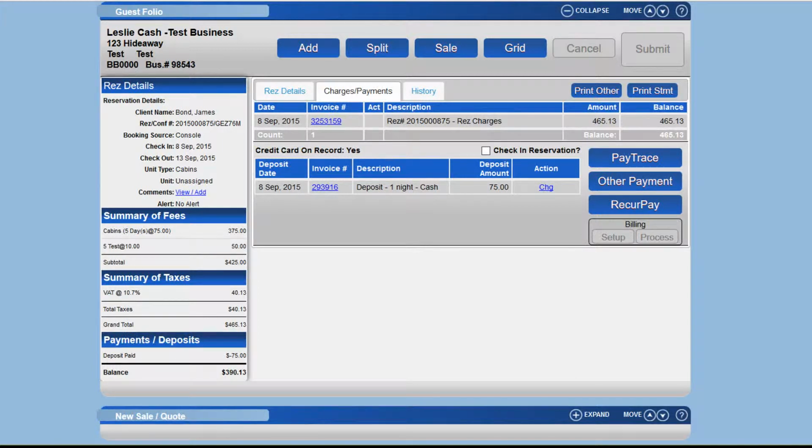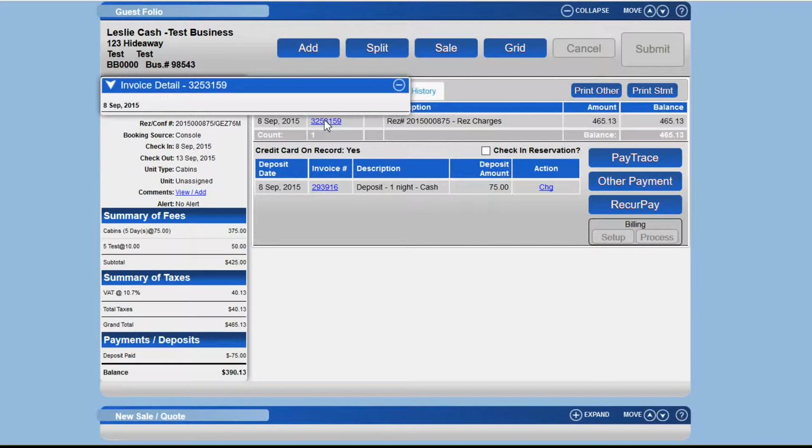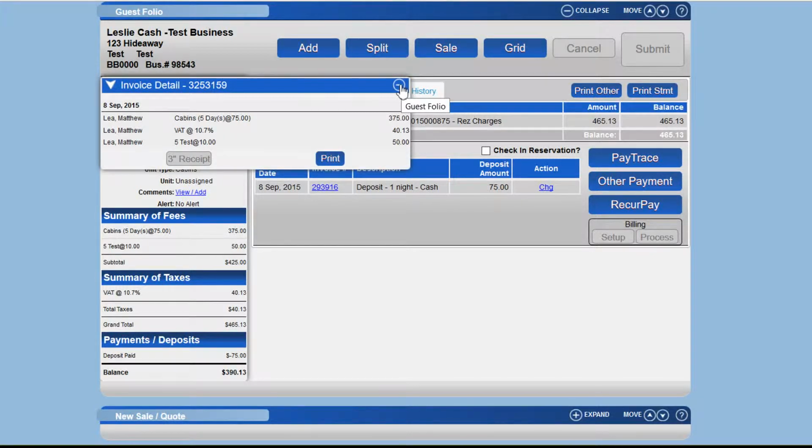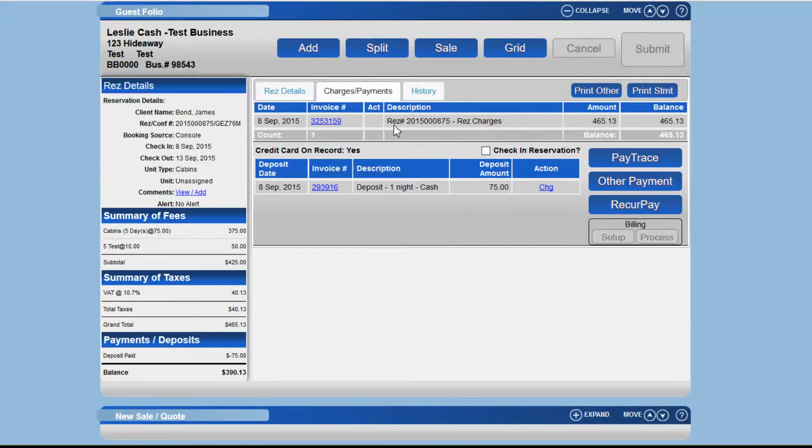On the Charges Payments tab, you can see any invoices are listed at the top, deposits are down below. Anytime you see an invoice number that's blue, you can click on it and that will give you some details of that invoice, and then you can click on the print button to print that out. To collapse this, just click on the little minus button and that will collapse that preview. You can see the reservation number and the charges are listed, the amount and the balance.